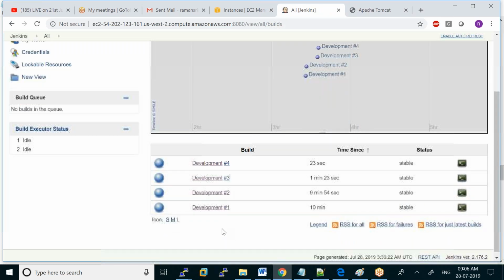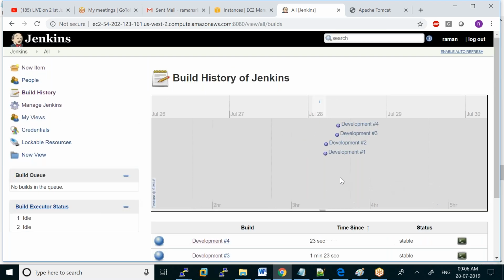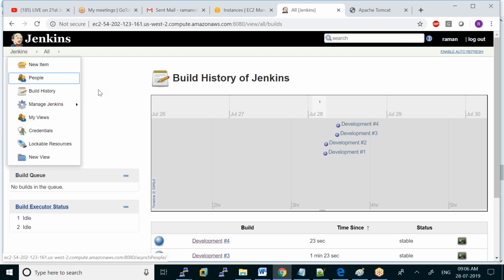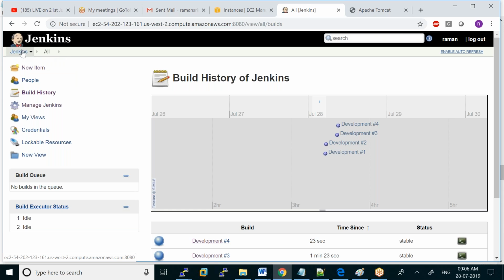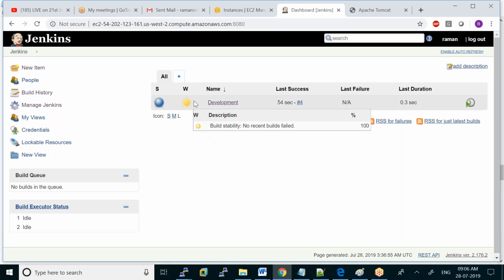Development 1, 2, 3. The time since it got built: the first build started 10 minutes back. This is the time. And the build is stable, which means there is no error with the builds. This is the way by which you can go for this. That's clear? Click on it, it will take you to the dashboard.